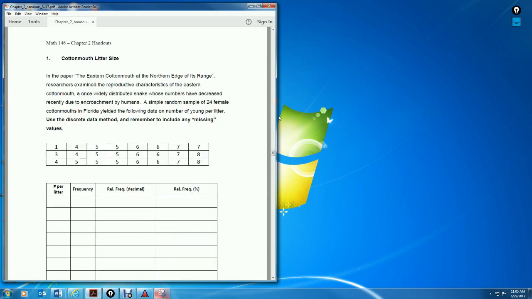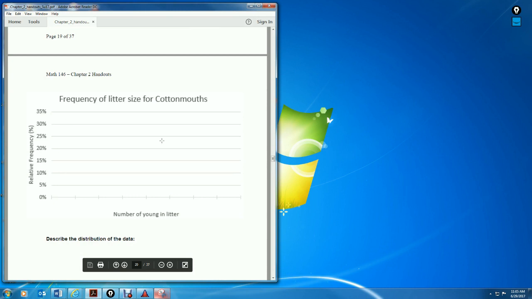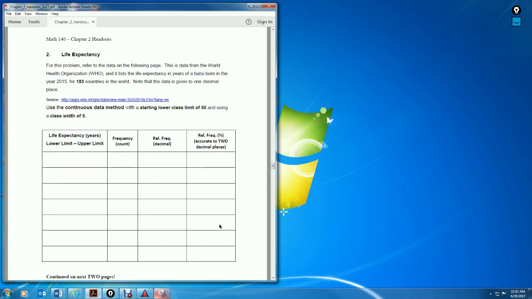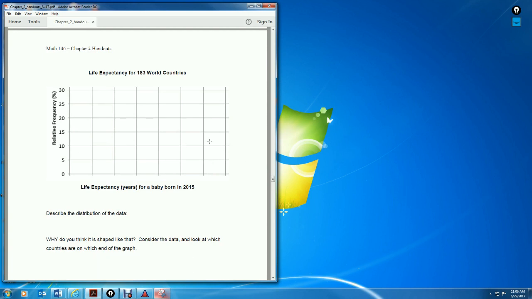So what you might want to do, for example, is start and do this one first. Okay, this is discrete data, so you're just going to have your discrete numbers here. Come to the next page, make your histogram, how is the data distributed, and then you can stop and check your answers before you go on to the next problem. Okay, the next problem is you're going to use the continuous data method. I gave you your starting lower class limit. I gave you your class width. So based on that, set up your data classes and then go to the data, which is on the next page, count up your frequencies, etc. Here's the data. Here's the grid to make your histogram.